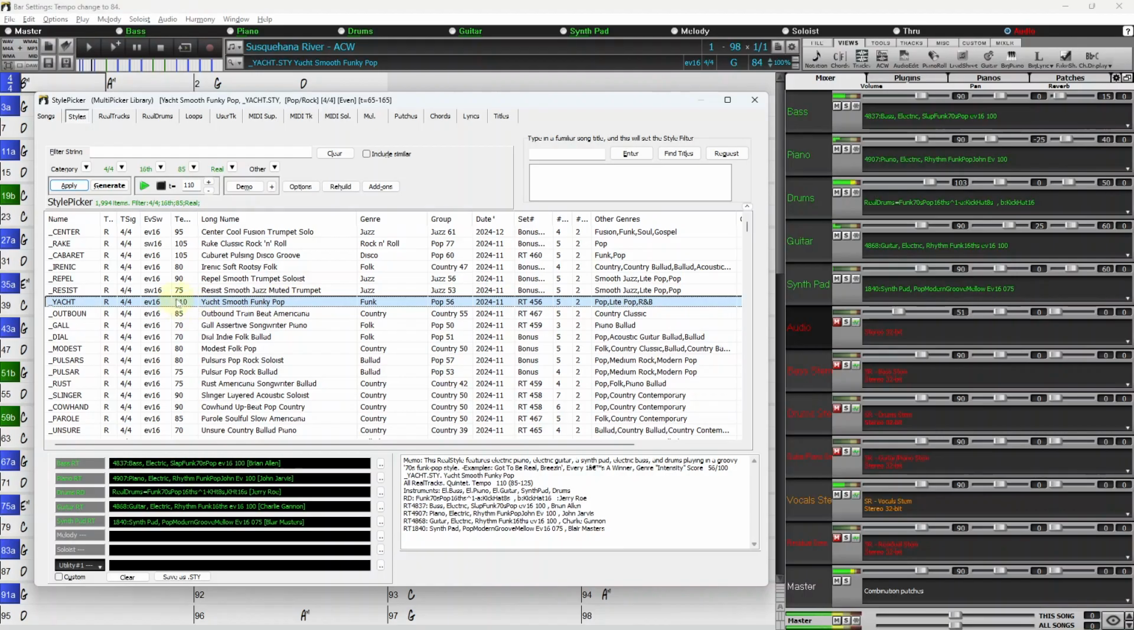Oh, now this was one of the ones that was a faster tempo, but actually this is sounding pretty good too, even stretched down to 84.